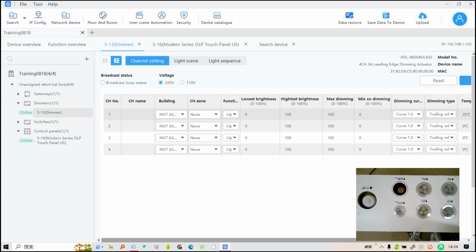Now let's take a look at the options in the channel setting. The channel name here is to set a name for each channel. And the building is to select the real position of this channel. And this channel zone is to make a zone for creating light sync. And this is for the steps of the light sequence, which all come from the light sync.